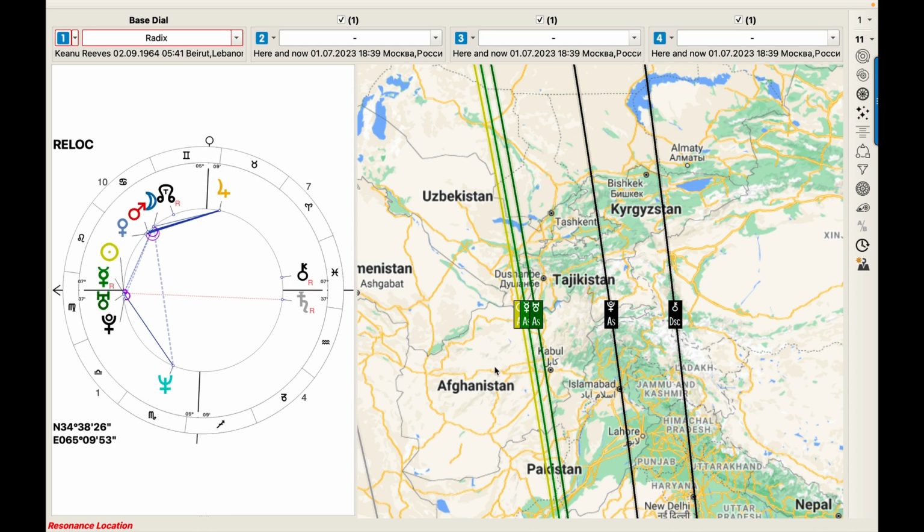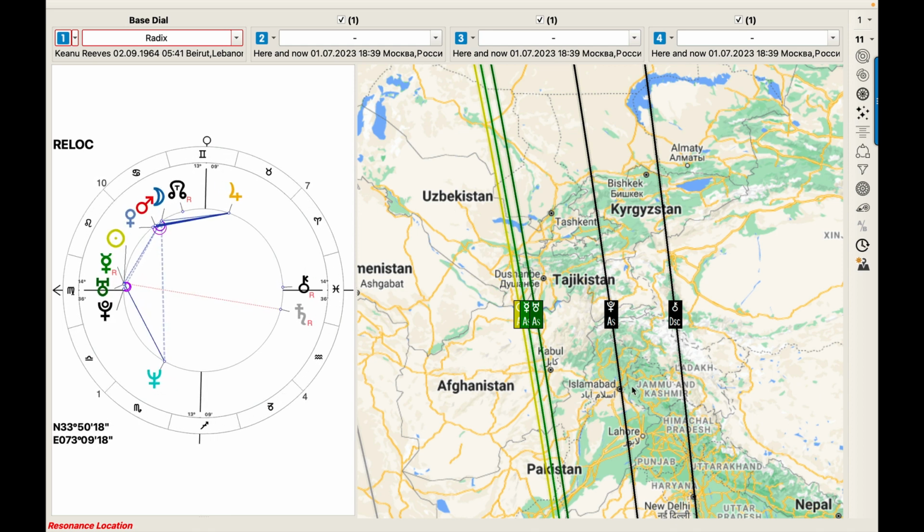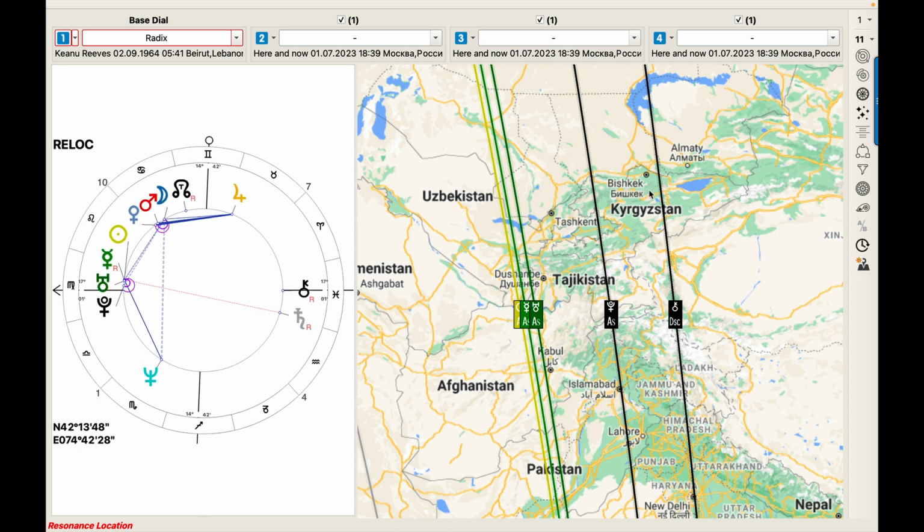Option, left mouse button, or Alt on a Windows computer, and we move and just find where the angular house cusps coincide with the natal house cusps. First we find the midheaven, and then moving to the south or to the north, we find a more specific, more precise location where the ascendant will coincide with the natal one.